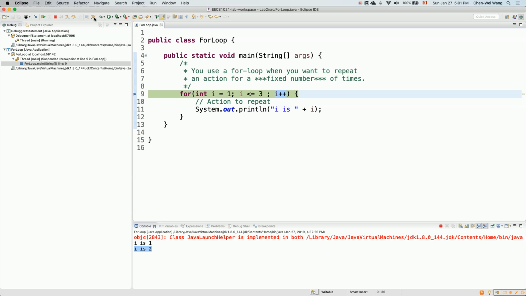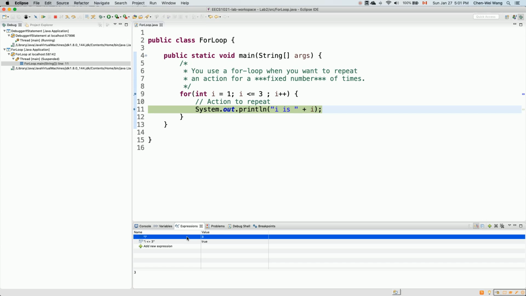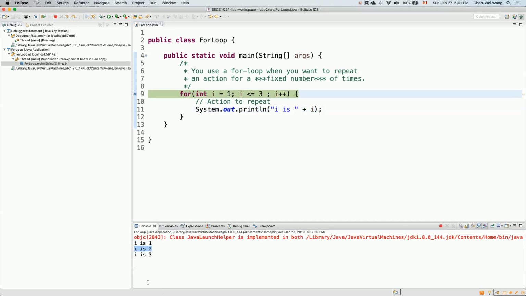Now if I simply say step over, you can see that for the expressions over here, I has become 3, and the condition still remains true. Finally, after we repeat the body of the loop for the third time, you can see the third line printed out here.